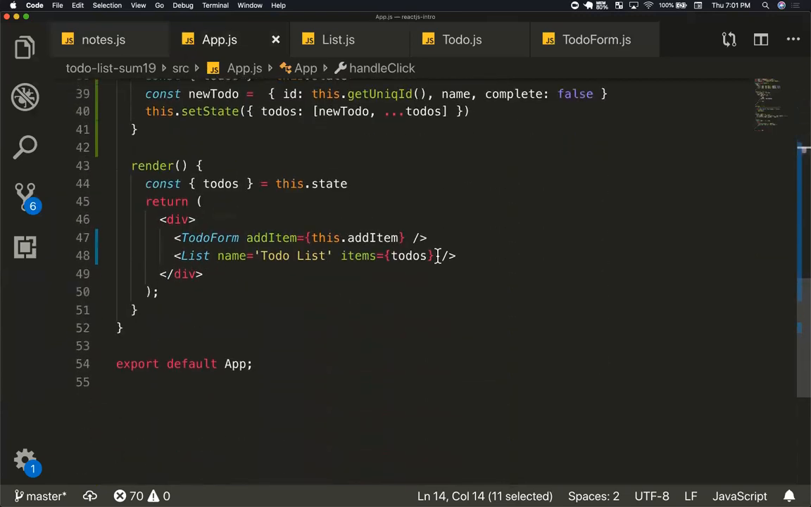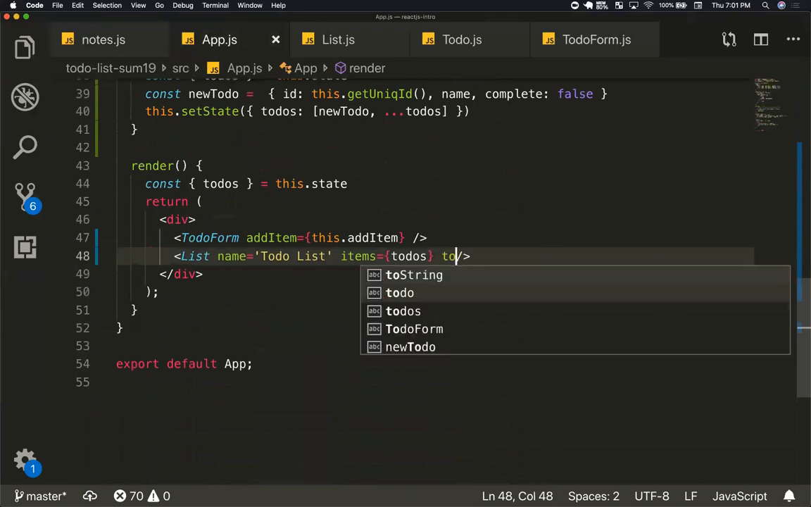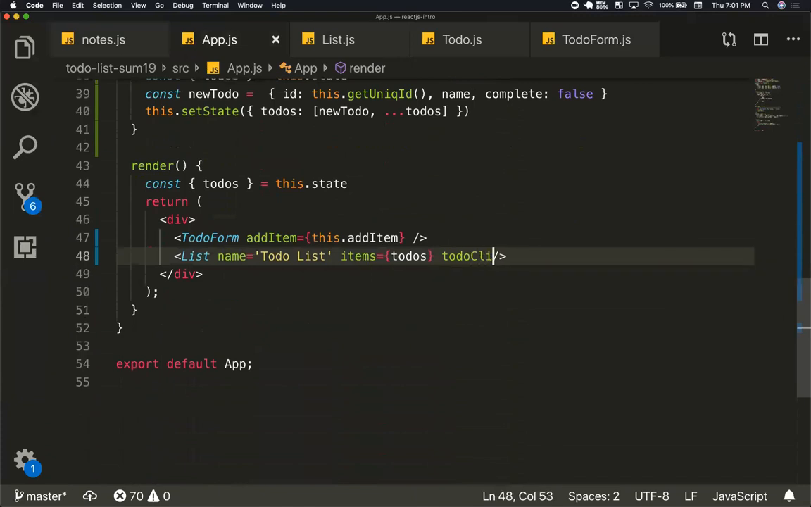So I'm going to go down to the list component inside of the regular return. I'm going to pass in another prop to list. And we can call it anything. We can call it to-do click. We can call it handle click. And this will be this.handleClick. So we're passing down a prop of to-do click from the function that we created to update the complete.